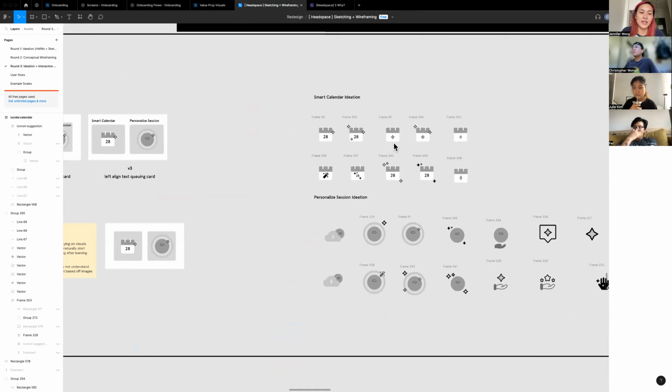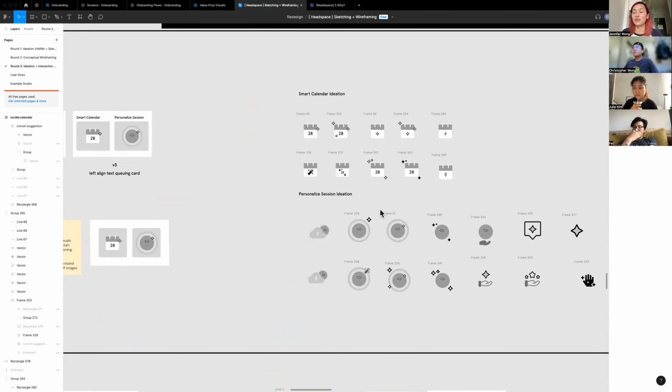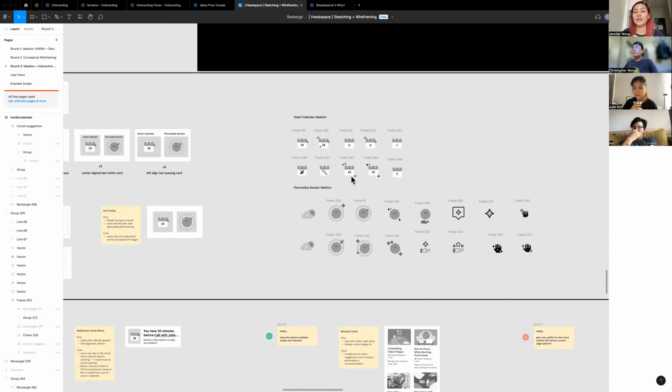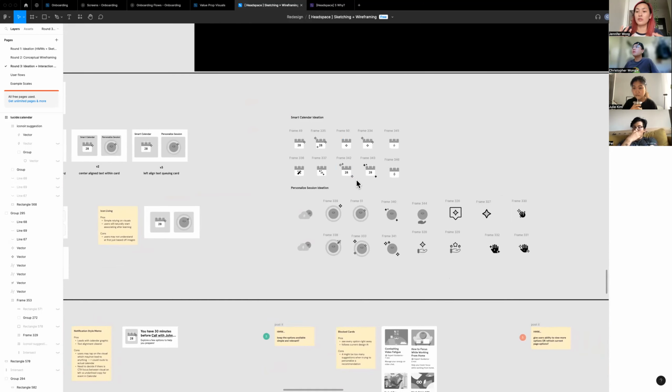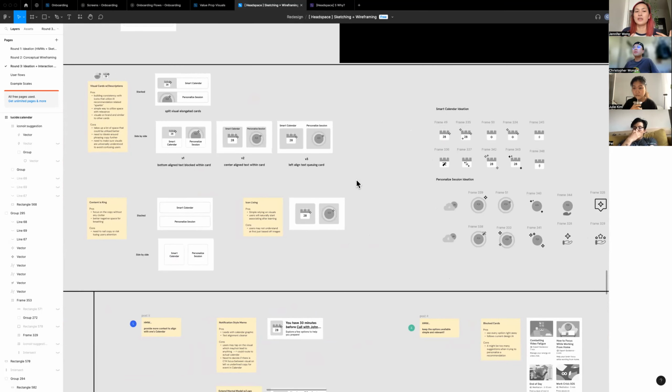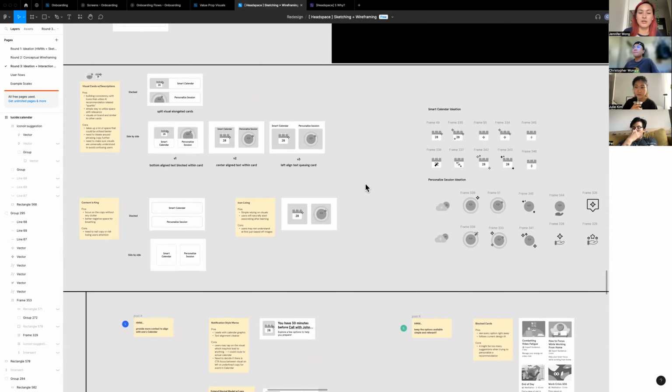Maybe you could use something like "schedule your meditation." Smart calendar is one option, but that's another thing you could have explored. You're right that content is king, so work on that. What are you trying to communicate to the user that they should be doing? Because I'm not sure what smart calendar or a personalized session means. Maybe there are other UX writing explorations that you could have done, and that would have been helpful, and then save the icons for later.